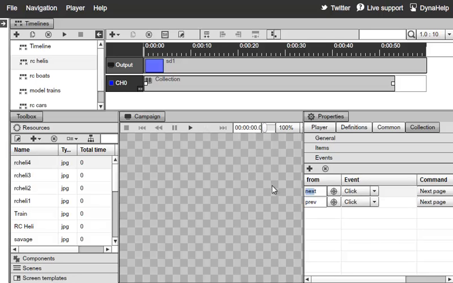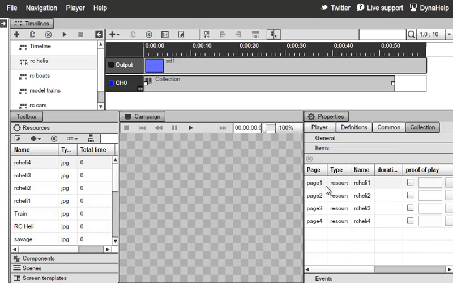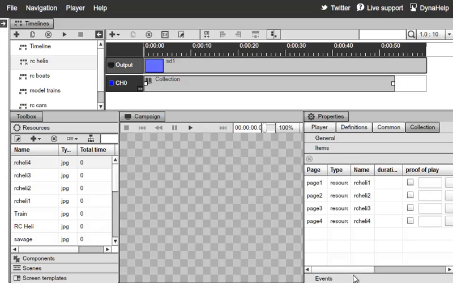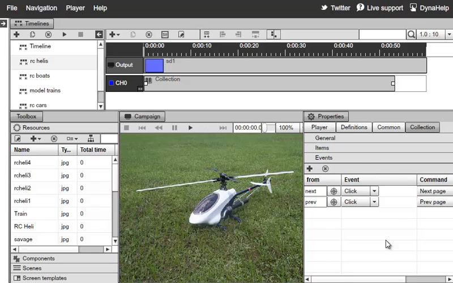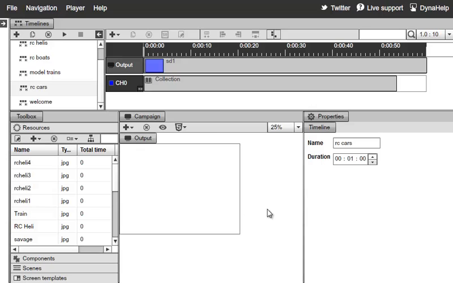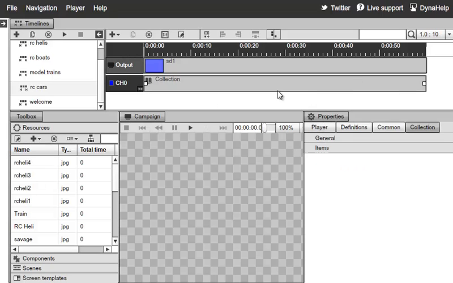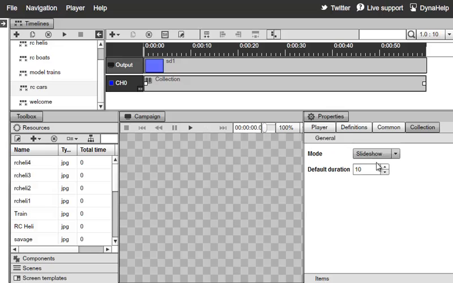And if it receives the next event, it's going to move to the next item in the collection, which, of course, is the next image. And over here, we're going to set it to previous. So it's going to flip through the different products, or the different images really, that we have over here under items. And so now that our collection is set up for RC Helis, let's set up the same collection for RC Cars. Again, double click the collection to load up its properties. Set it to kiosk.